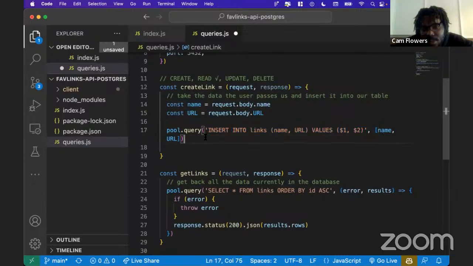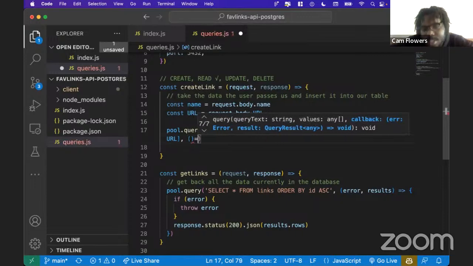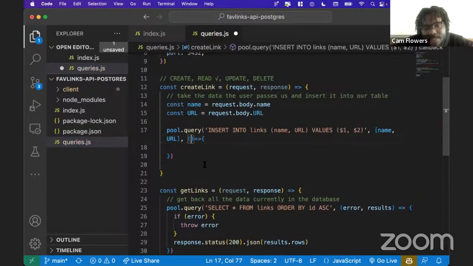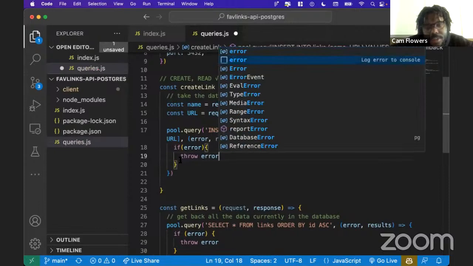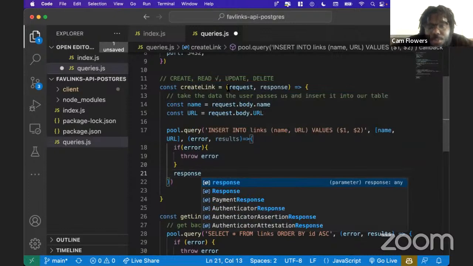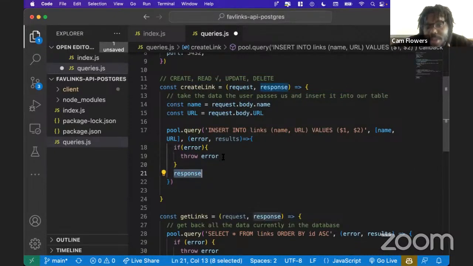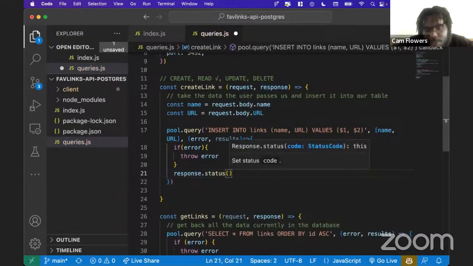And if all goes well, this is going to call back a callback function regardless. If everything goes wrong, we're going to get back an error. If everything goes right, we're going to get back results. And if there's an error, just like we did before, we're going to want to tell the server to say, hey, there was an error, and let us know, stop what's going on here. Otherwise, we're going to tell the server to use the response to send back a response to the client. So this response, we're going to send back with a status of, let's say, 201, which is just another success, and say send.